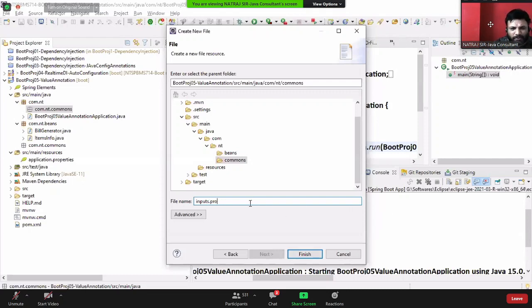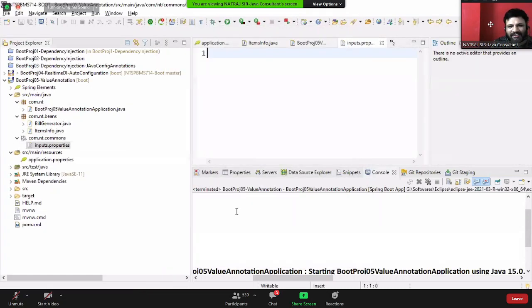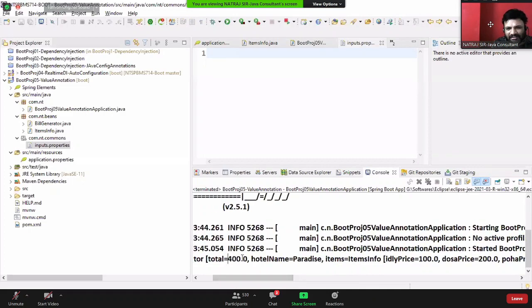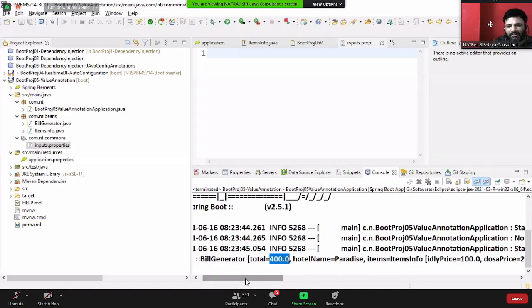Inputs dot properties. Mr. Anil Swine, why are you sleeping early in the morning, guys? Yeah, total has not come, a dirty fellow. Total has not come in the output. What is this total? Idiot fellow, blind fellow. This is not total.